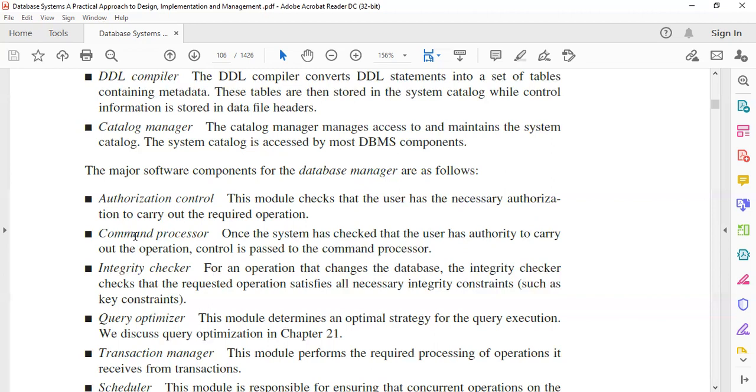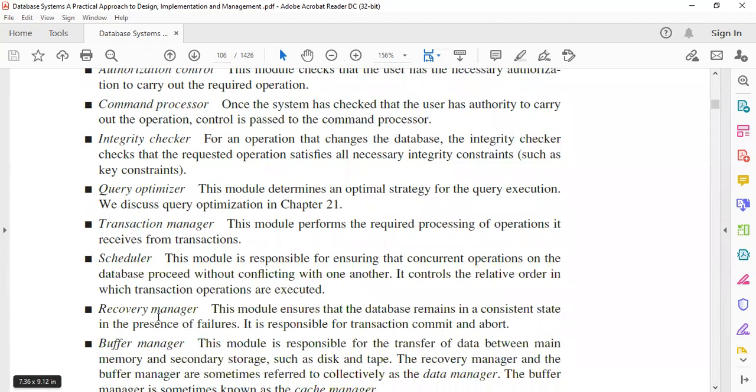The other component is the query optimizer. This is all about ensuring that as many queries as they come are achieved in the most efficient way. So the query optimizer will determine the optimal strategy for query execution, which is the best way to execute the query and get the intended results from that query, using the least number of resources as much as possible.